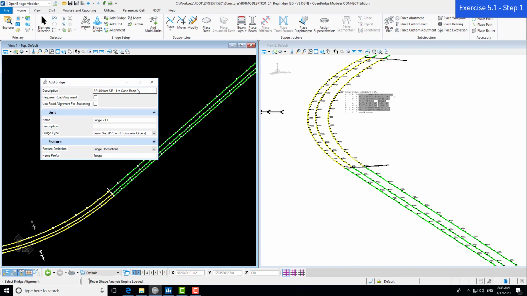And this information is also in exercise 5.1 in the manual to make sure we have the right description. We also have the unit category, so we're going to call this bridge to left. Again, just in order, following our manual here. And for bridge type, I did want to point this out.